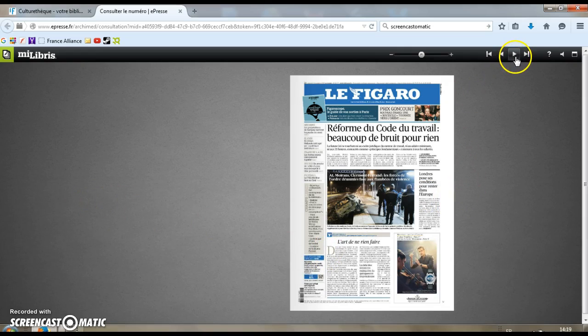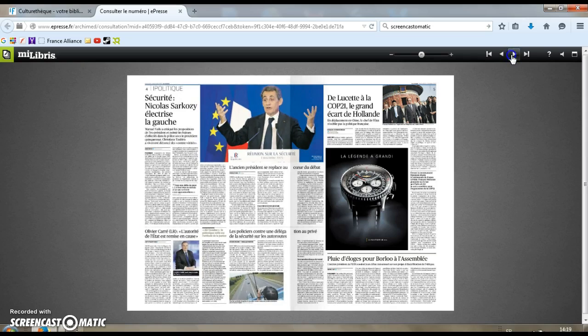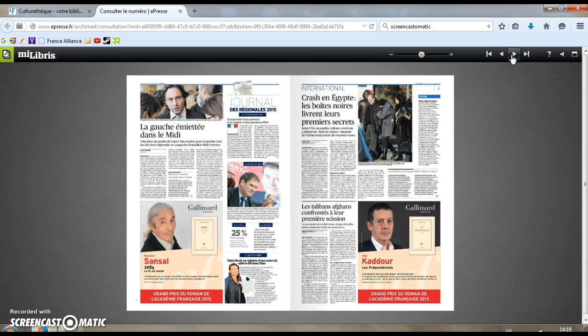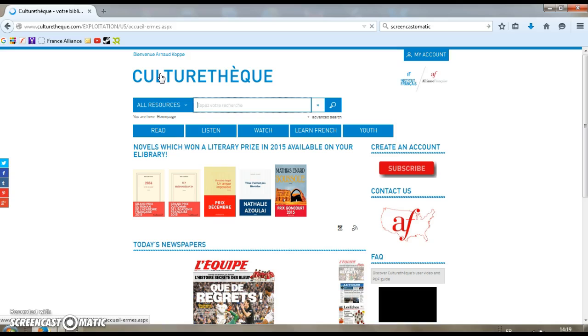Then you can change the pages. If you click on the little arrows on the top right corner, you can read the newspaper as if you had it physically. Alright, so that's for the newspaper. Now, if you're interested in magazines, we're going to go back to the main page of Culturethèque.